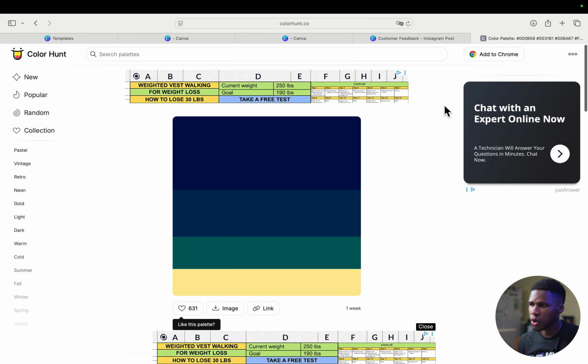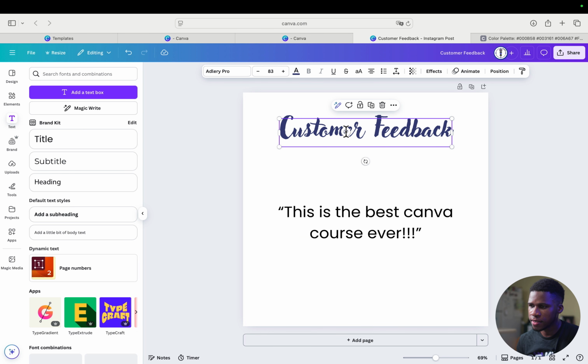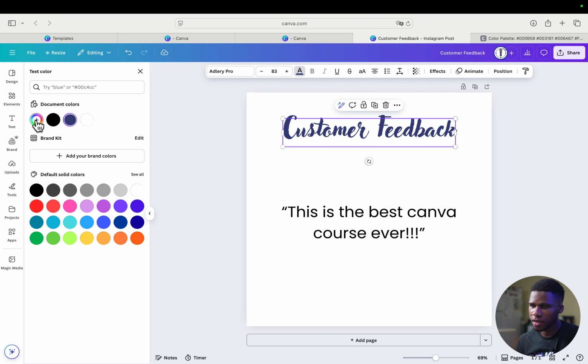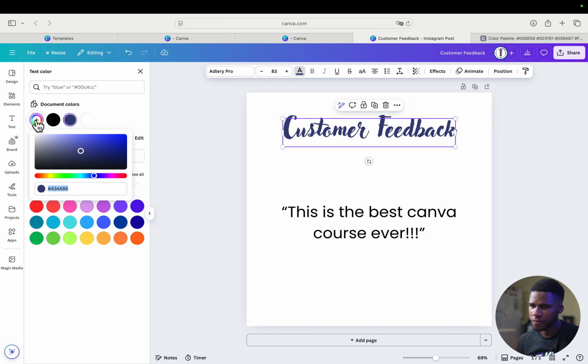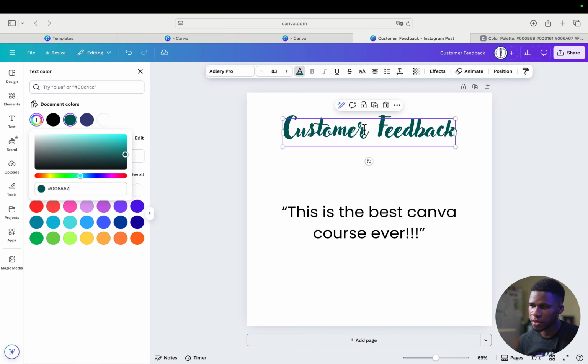So what you could do now is go back to Canva, click on your text, click on text color, then click on add a new color, and just paste the color code right here. Now your text has been changed to that exact color, which is the green.